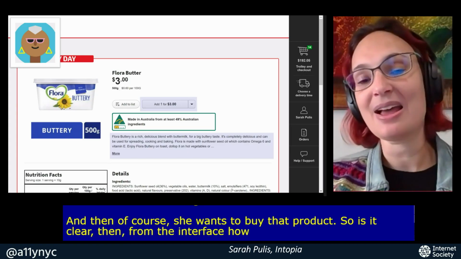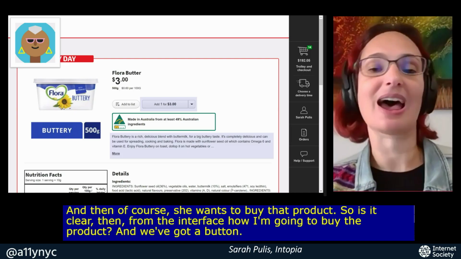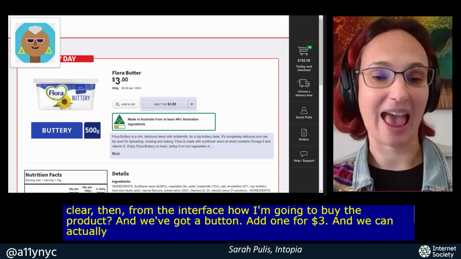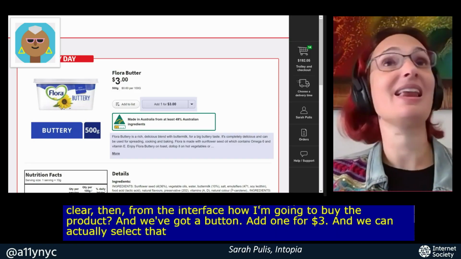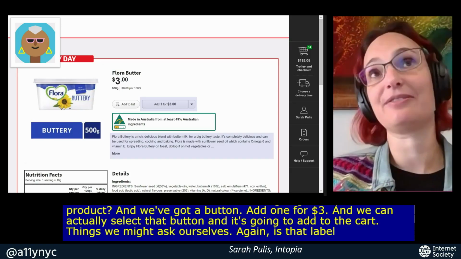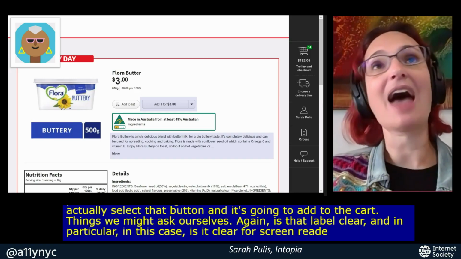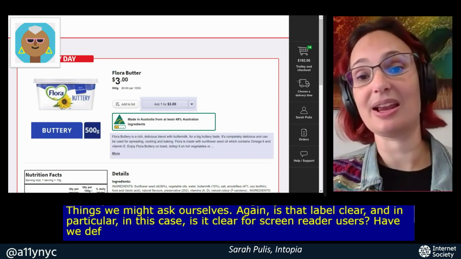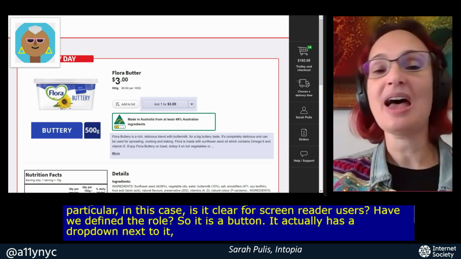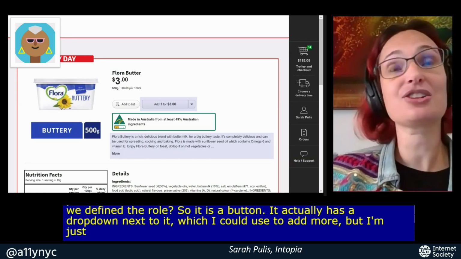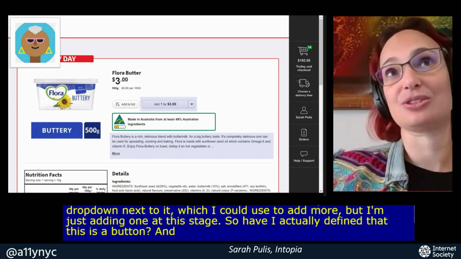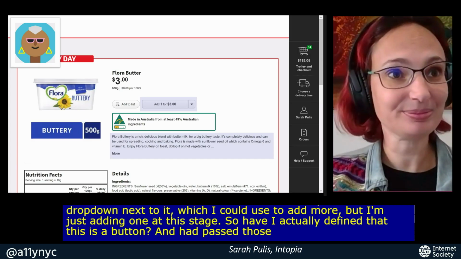And we've got a button, add one for $3. We can actually select that button and it's going to add to the cart. But things we might ask ourselves, again, is that label clear and in particular in this case, is it clear for screen reader users? Have we defined the role? So it is a button. It actually has a drop down next to it, which I could use to add more, but I'm just adding one at this stage. So, have I actually defined that this is a button and have passed those requirements on through to the developer as well?